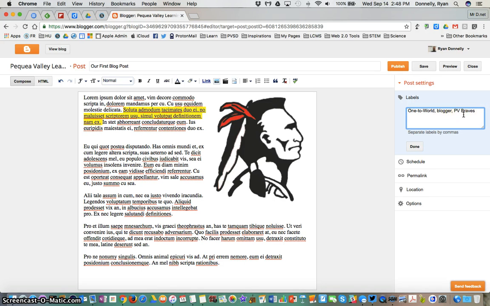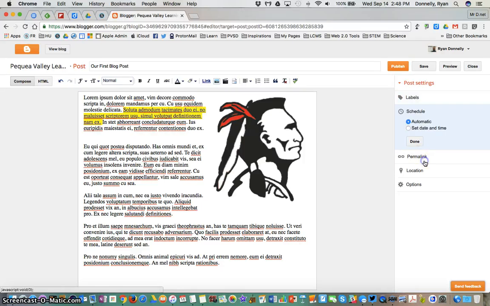capital B, RAVES, and those will all compile together on my site, and when I click that label, I'll be able to get to it. I'll show that to you once we make this post. I can schedule this post for a set date and time, or I can just go ahead and hit publish and it will publish automatically right now.